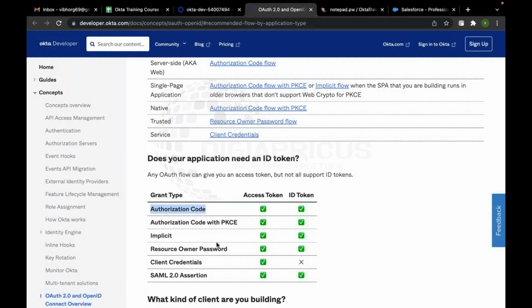OAuth is an authorization protocol, right? I did mention that we have authentication protocols and then we have authorization protocols. The authorization protocol helps you refine your access. It helps you grant a different set of permissions to the user. That's what authorization is all about. That is the reason why we have grant types: how you actually grant the set of permissions to the user.